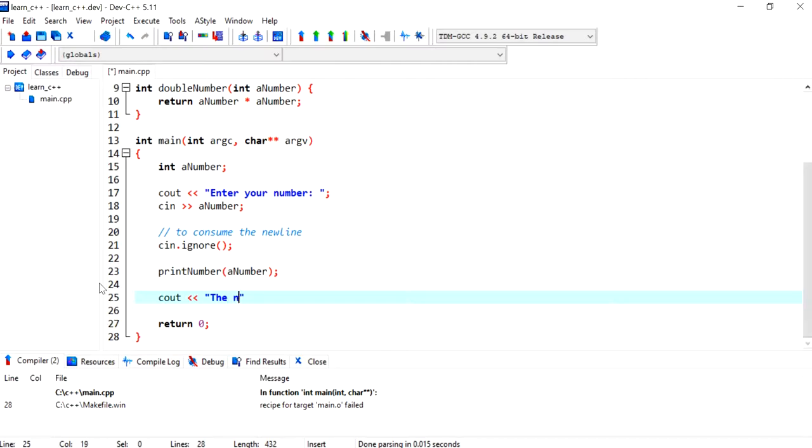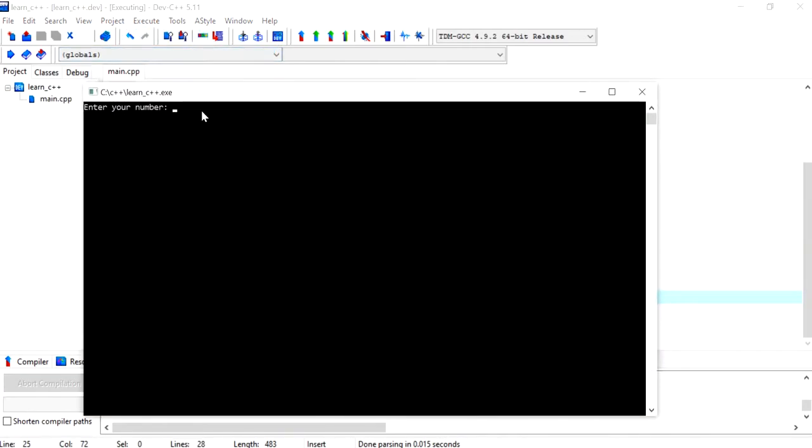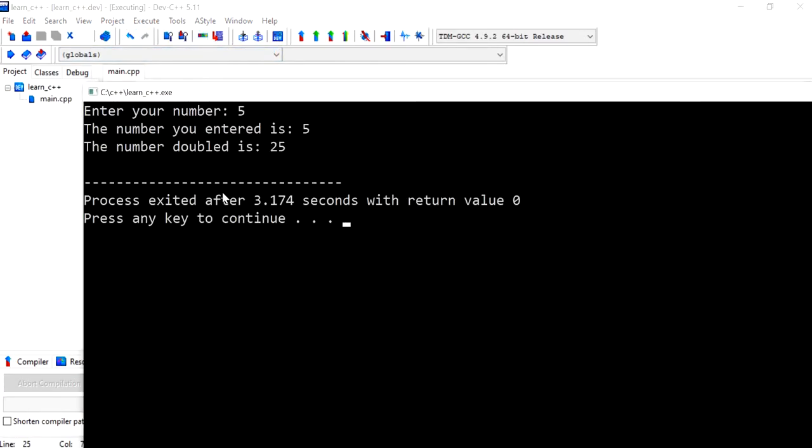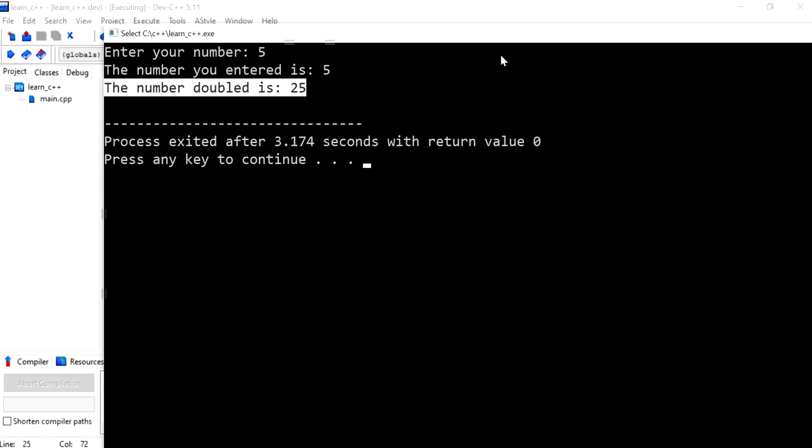I'm going to send a message, "the number doubled is", and now I'll call the function using its name and pass the number as an argument, and maybe a new line, just so we won't have everything stuck together. Okay, let's compile and see if everything is running as we want it to. If I give the value 5, I should get 25. So this is the call from the first function that we created in the previous video, and this is the one that we just created. We've captured the result within a cout statement.